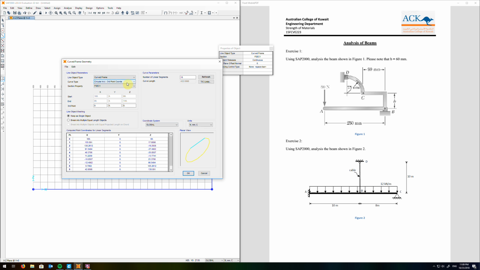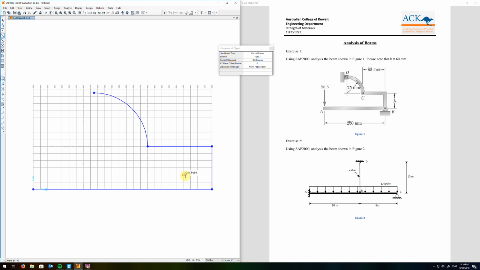Now, I don't have all of this data. I don't have 3-point coordinates, but I do have a radius, which is 75. So I'm gonna change this. I'm gonna come here and choose planar point and radius. And now it gives me the option for radius. So I'm gonna go there and write 75 millimeters. Okay, and voila, we have our curve.